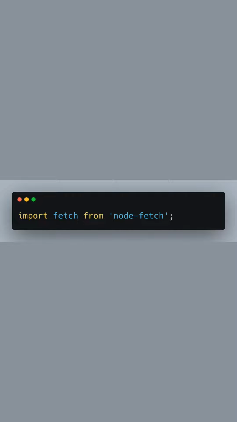Welcome to our tutorial on parallel data fetching with Promise.all in Next.js. We begin by importing the fetch function from the Node fetch package, which enables us to make HTTP requests from Node.js environments, such as Next.js API routes.